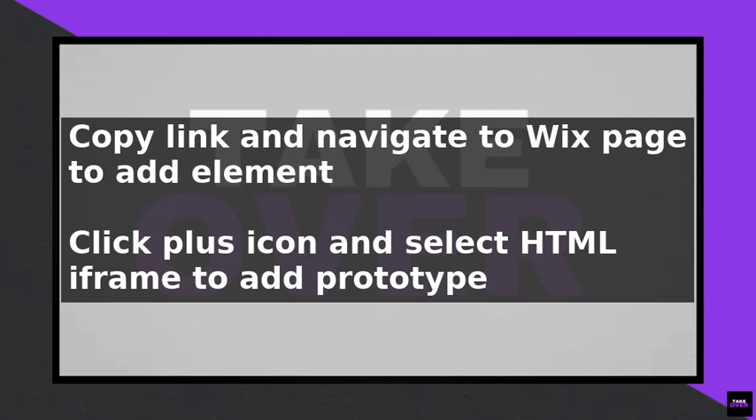Navigate to the page where you want to add the prototype. Click on the plus icon to add a new element. Then click on More, and select HTML iframe. Paste the embed link into the iframe and adjust the size and settings as needed. Make sure the link is secure by changing HTTP to HTTPS if necessary.